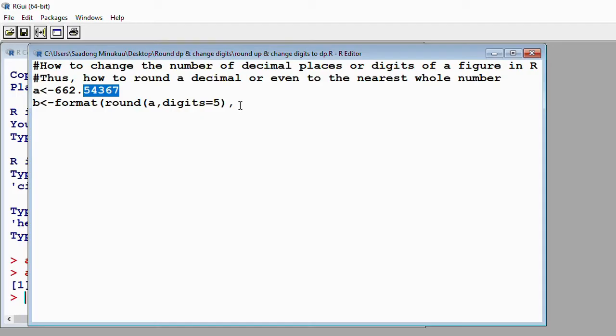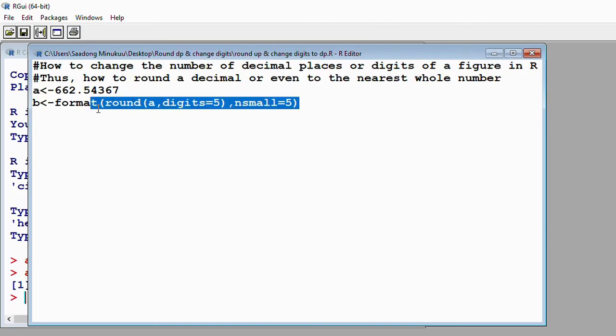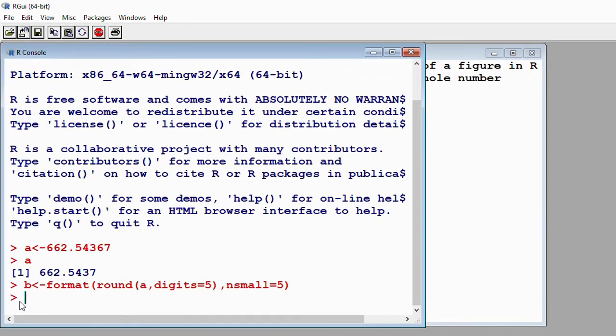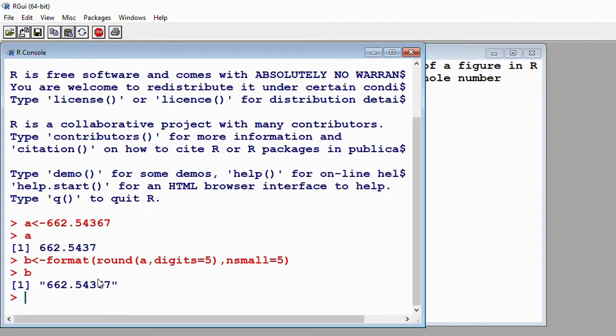To do this, you have to say n small, which is for indicating the number of decimal places, is equal to 5. If I put 6, it means that R will be forced to put 0 here for us to have 6 decimal places. I don't want that, so I will just say 5, so that R will give us the figure the way it is. Now if I run this, and then over here, if I say B, enter, we see that our initial figure has been presented the way it is.